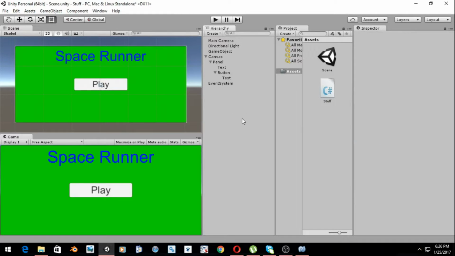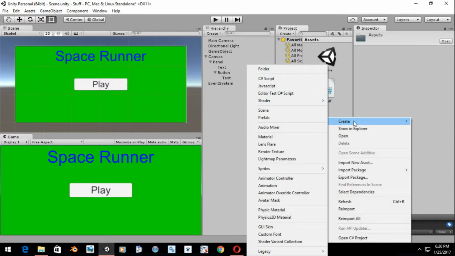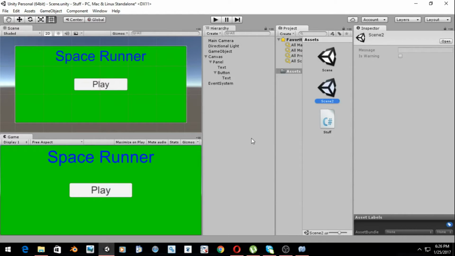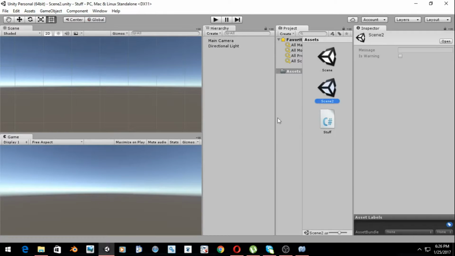And now what we need to do is create a new scene. So in order to do this, you gotta highlight over the create button, click on scene, and I'm just gonna call this scene 2. And make sure to save this scene, so Control S. And now you can click on scene 2.